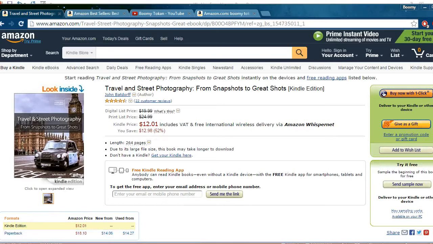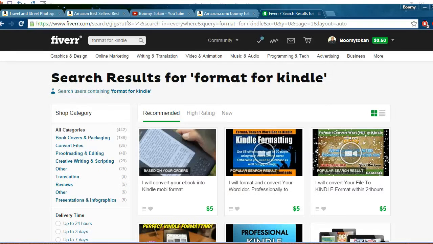So I'm going to show you how you format the book in a moment. Once you've written your book in a Word document or whatever format you're going to write it in, even a notepad or notes on Apple, you need to format it in a way that you can upload it to the Kindle site. Let me show you that.